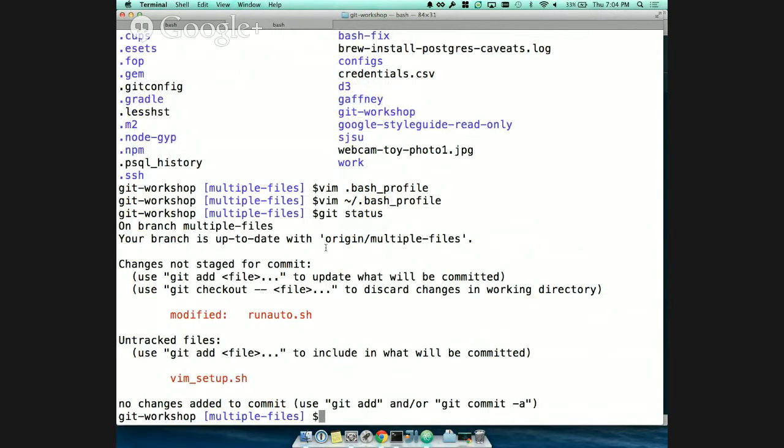Right now, I want to show you guys a merge conflict. So what I'm going to do is commit this, and then also edit run auto.sh inside of master. Then I'm going to try and bring this branch's changes into master. In multiple files, run auto.sh will only have one thing, but in master, run auto.sh will have everything plus one comment.